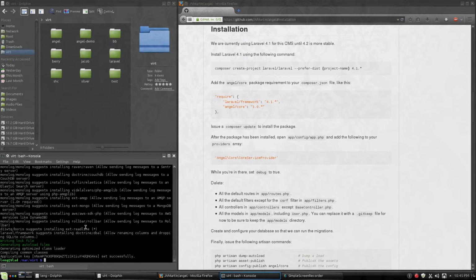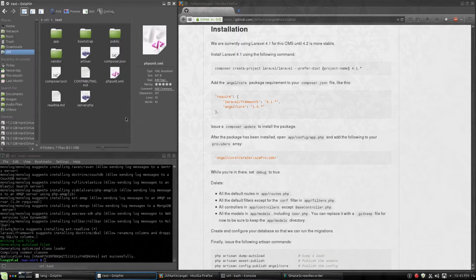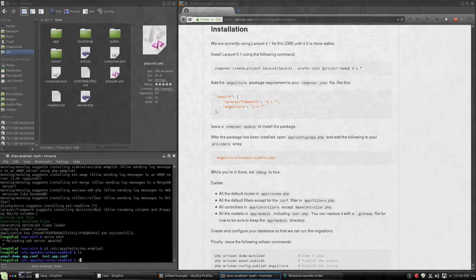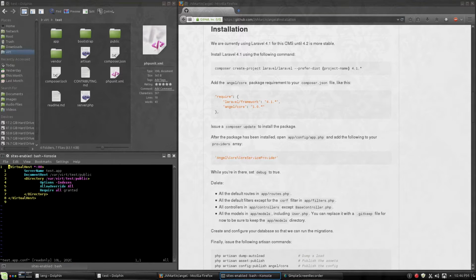And as soon as that command finishes, you'll see that Composer has gone ahead and created this test folder with Laravel 4.1 already installed inside of there for you. And then I just need to go ahead and serve that folder with Apache, in my case. And then what I've done there, if I go into sites-enabled, is I've created this test.app. I have a script that automatically generates these for me. And so this var-virt test public folder is going to be served at test.app now.